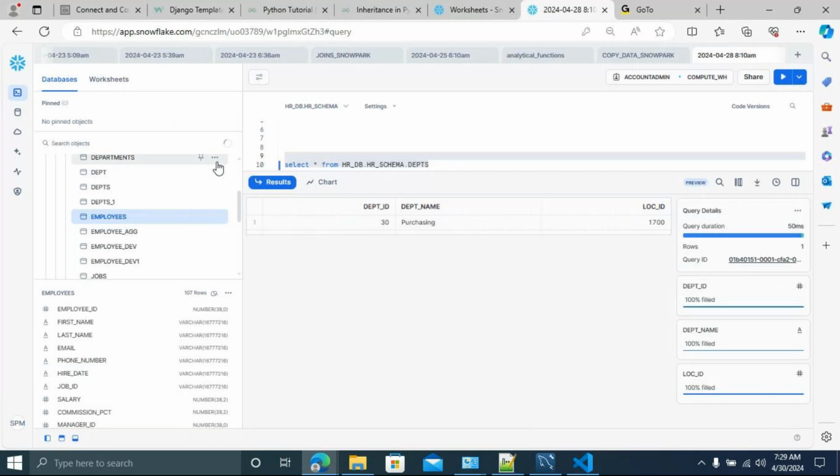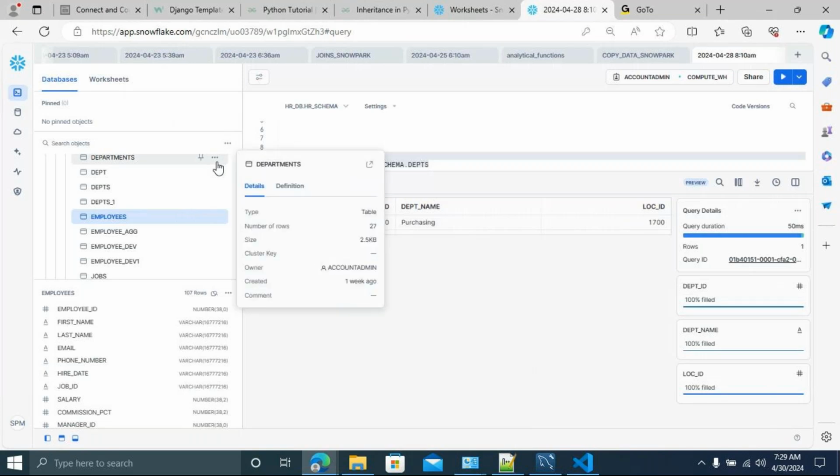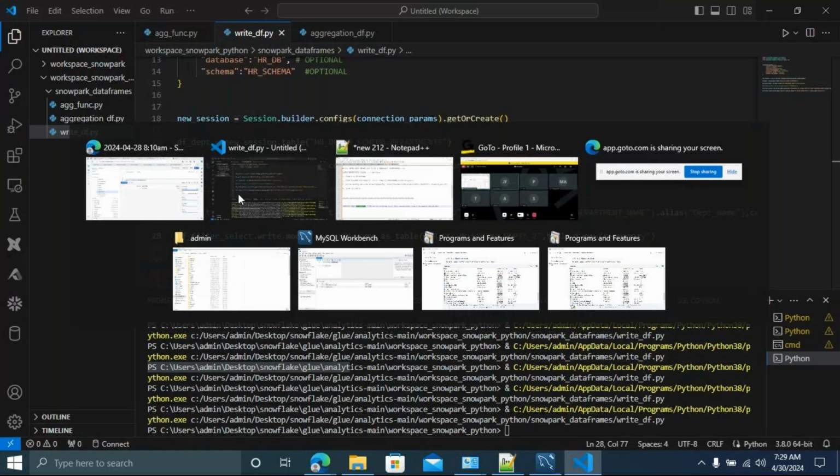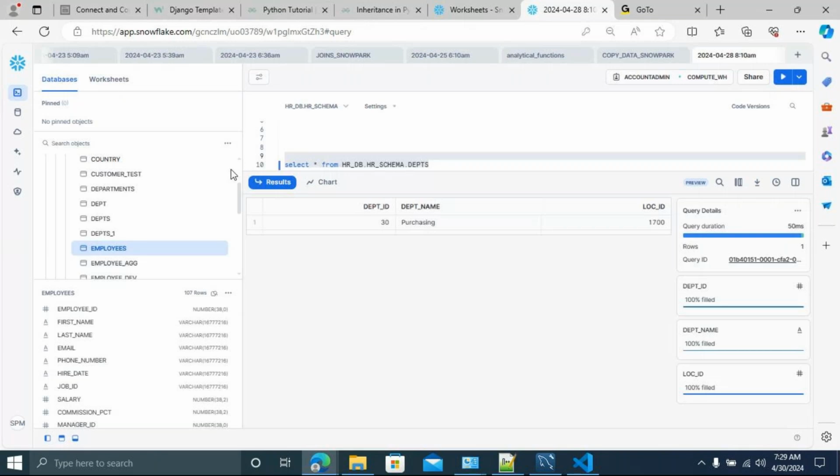Refresh. Department underscore 2 is not coming? Okay, okay, got it. Why it is not coming.